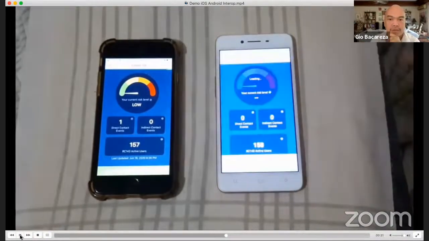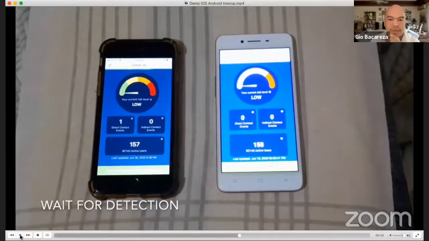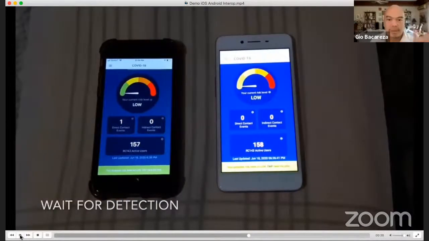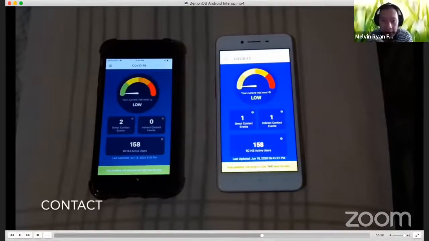Ma-detect niya, no? So nakita nyo, it's another phone waiting for detection. Dim the light, so makita nyo kaagad, boom. Ayan. So in this case, what happens is the phone on the left actually saw two people. So you'll see that the direct contact is two. And then the phone on the right is a new phone, and it got in contact with the iPhone on the left. So now it has one direct contact and one indirect contact.